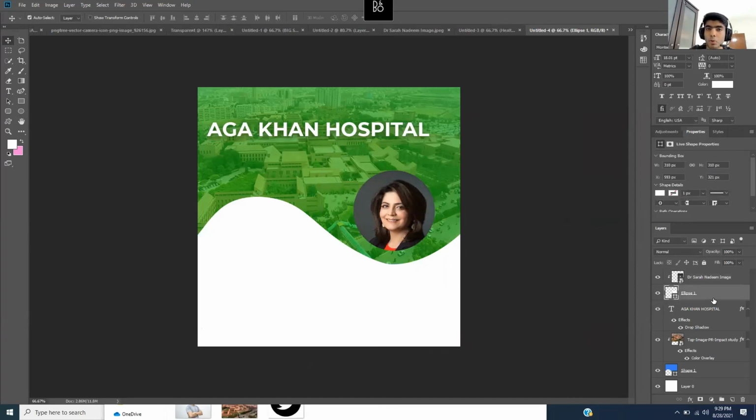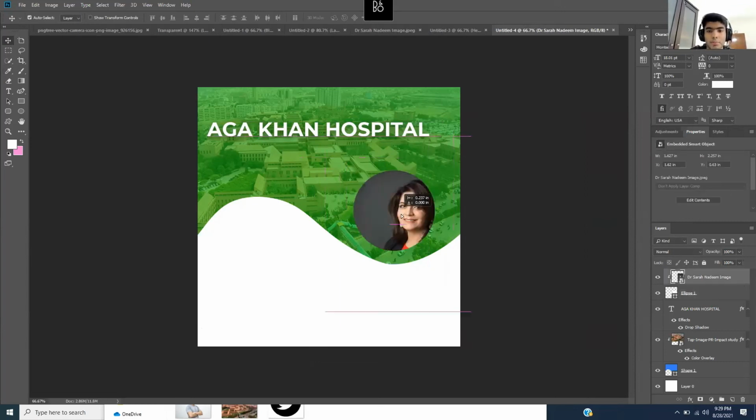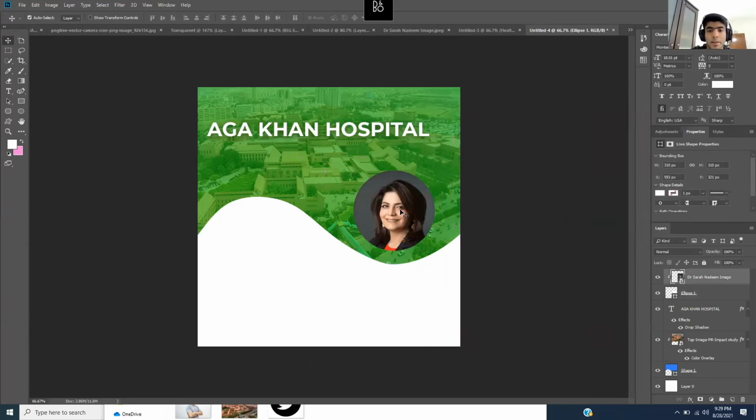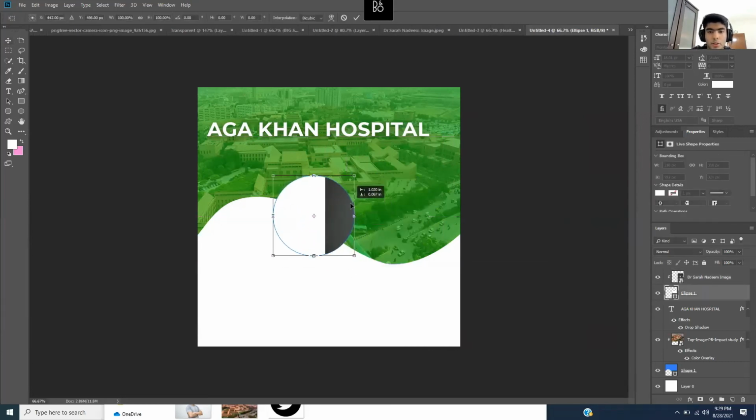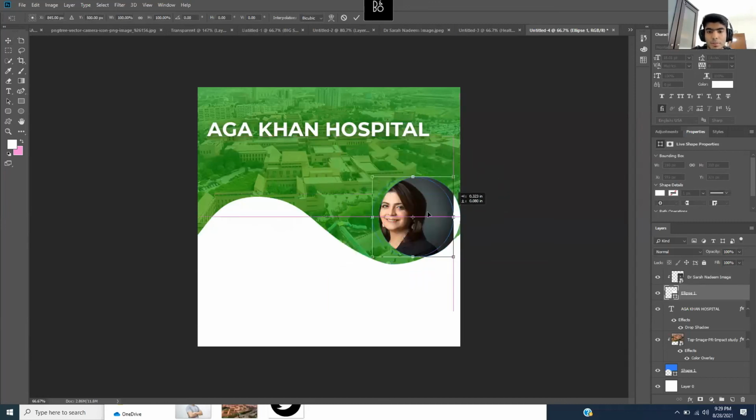Now, here's the thing. Let's say I want to move this. I'm late in the poster making and I want to just change the position a bit. Now, if I move the image, it just moves it here. It's not doing what I wanted. If I move the ellipse, sorry, there you go. You can see the image is now not moving with it.